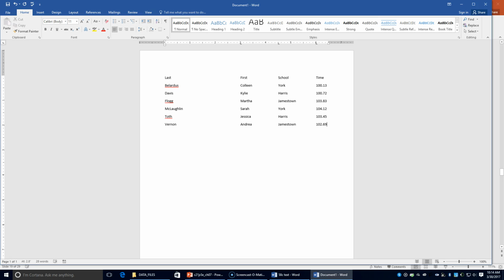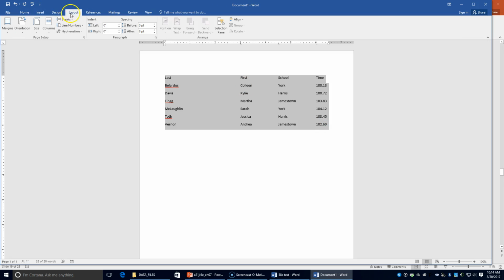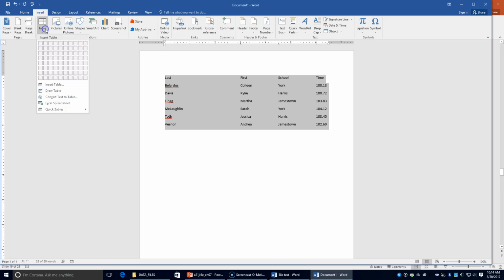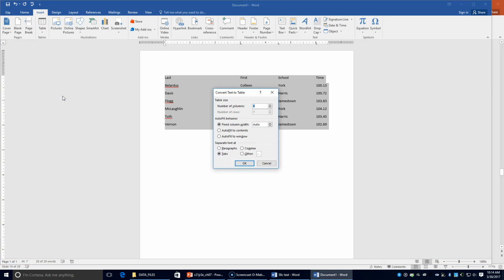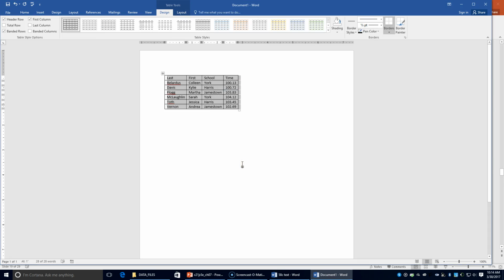So it says we're going to convert the text to a 4-column table and auto-fit the table to its content. So we're going to select our text here. We'll go to the Insert tab, Tables, and we're going to choose Convert Text to Table. It tells us to use 4 columns, and it should be separated by tabs, and we're going to click Auto-Fit to Contents. Click OK. Alright, we have our table.